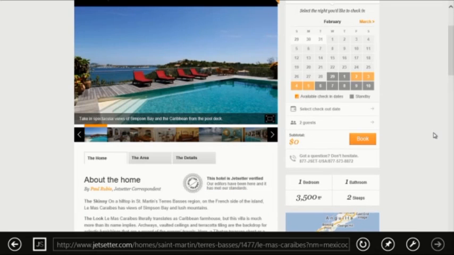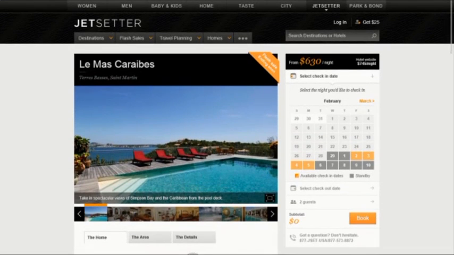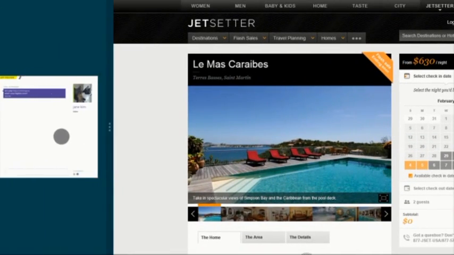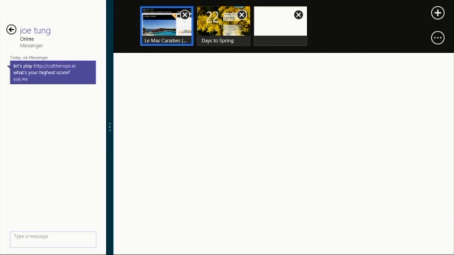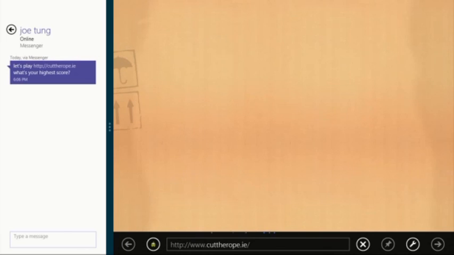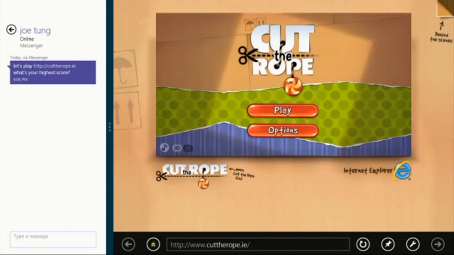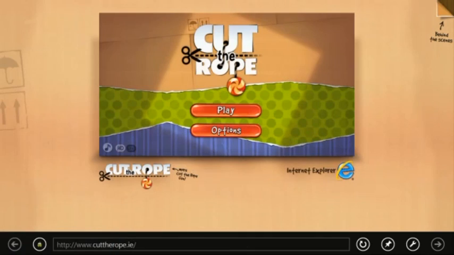IE10 is an integral part of Windows 8 so that your sites are available across your whole PC experience. You can browse while you use another app. Swipe from the left to reveal the last app and snap it for a side-by-side view. With Messenger, you can keep track of new messages while you browse. Tapping on a hyperlink from another app like Messenger opens a new tab in IE.